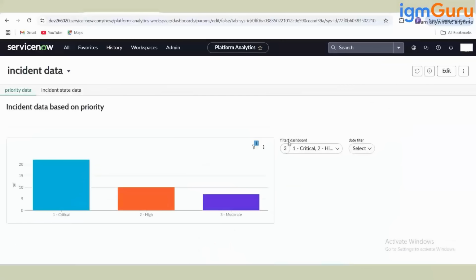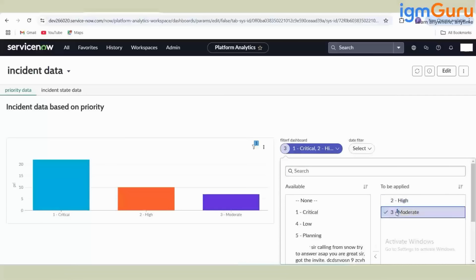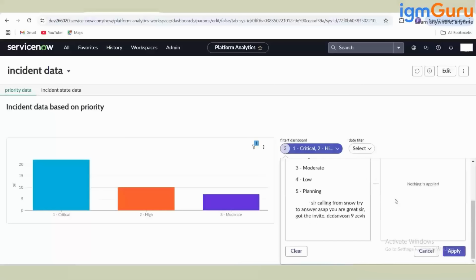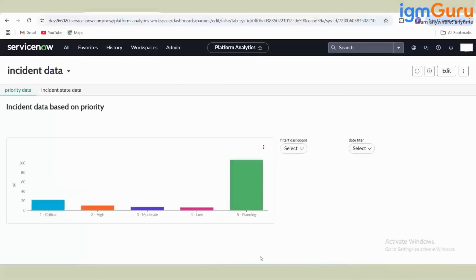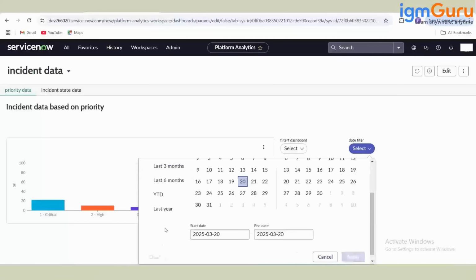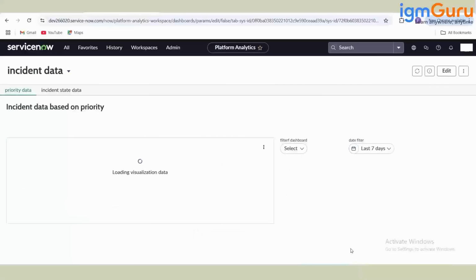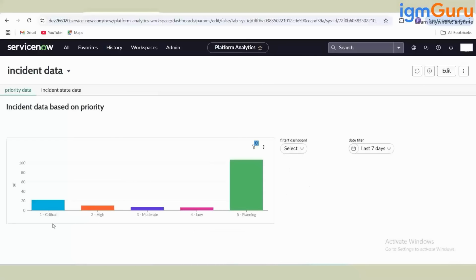Now see, let me remove everything and get the system back to basics. So this is the basic. Now with this date filter, I want to see the incidents of maybe the last 7 days. If I hit apply, see, this is the data for the last 7 days.